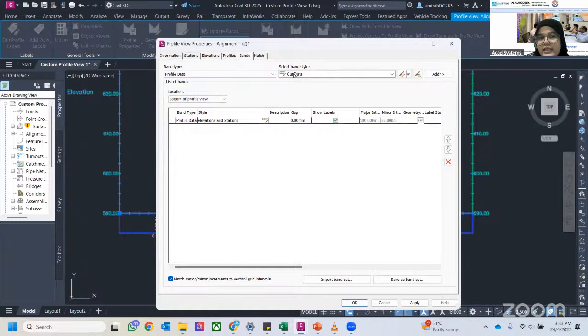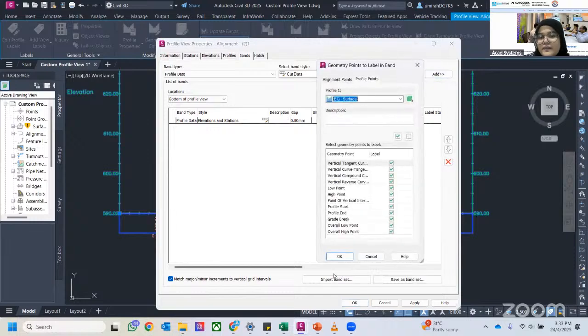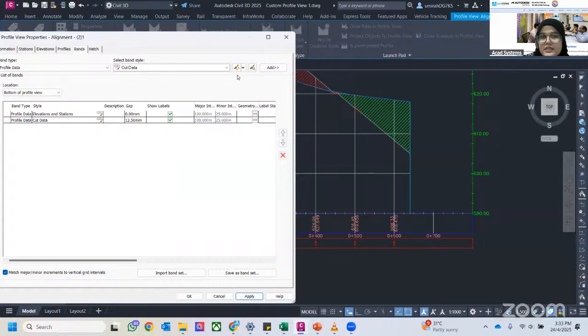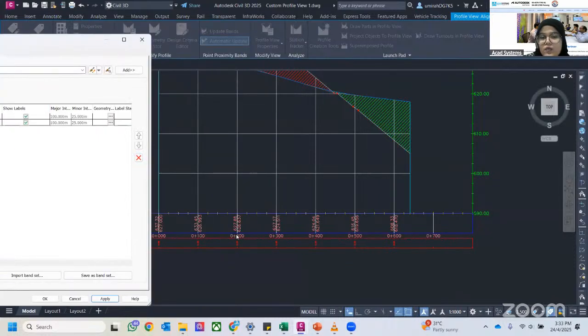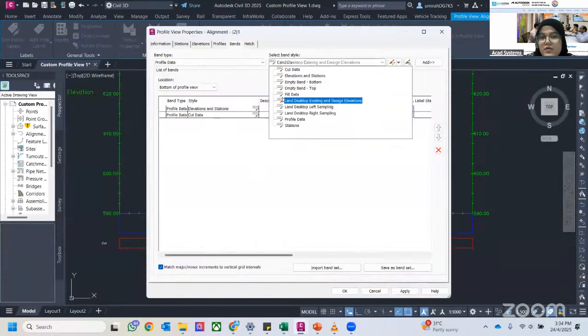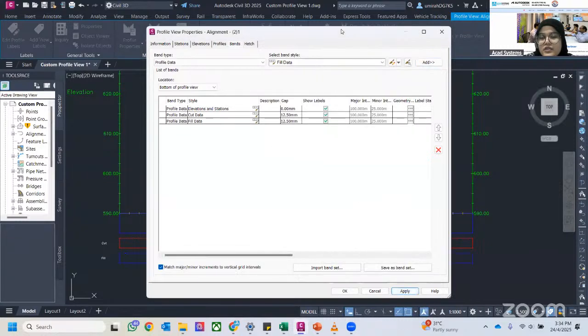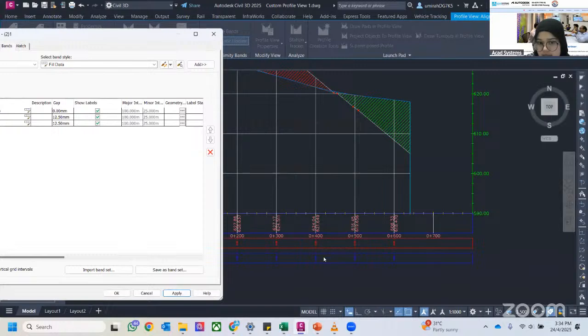Okay, so I want to add cut data, and then I click on add to add into my profile view. Click on add here, click on OK. So now there is the cut data included in my profile view. Let's say I click on apply. If I click on apply, you can see it adds one more band data down here. Okay, so let's say I add one more for the fill data, add, OK, apply. So there is a fill data.